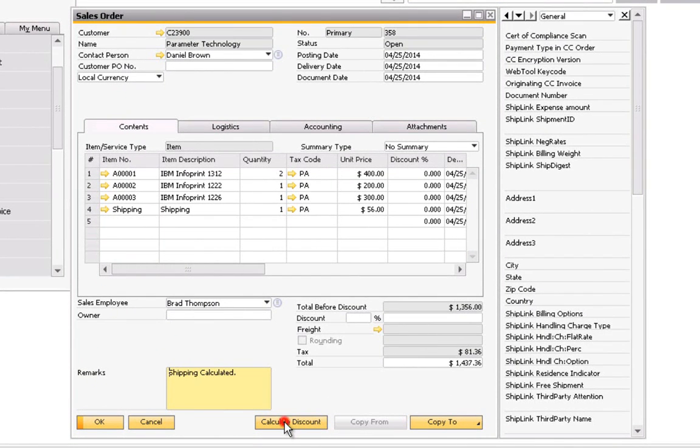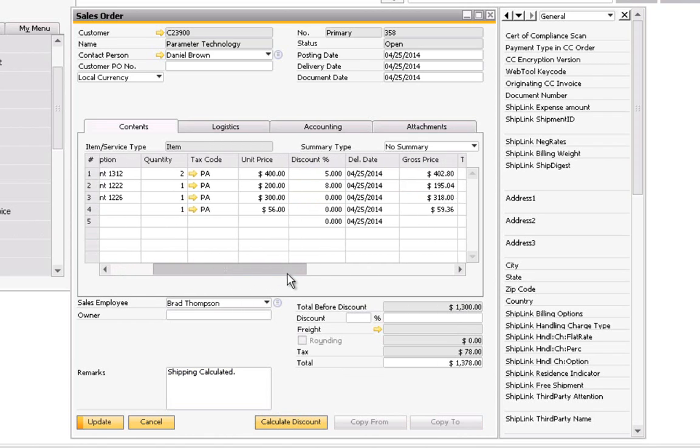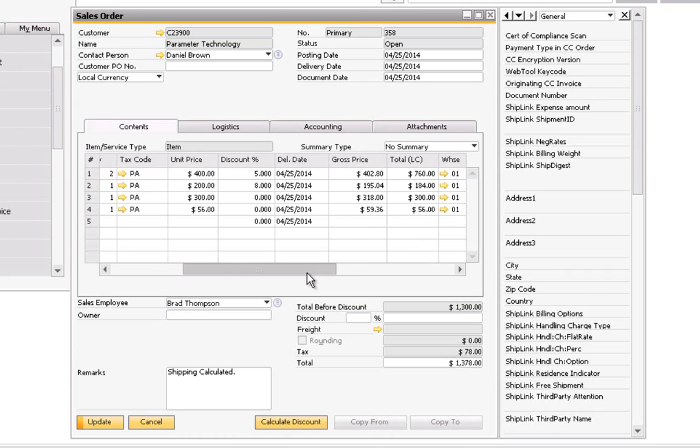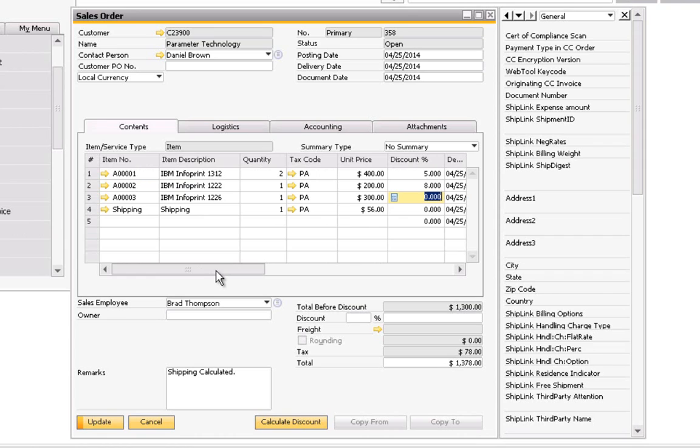Then I'm back to my sales order, and I can simply click the Calculate Discount button. As you can see, the discount percentage of line 1 for item A00001 was set to 5, and the discount percent for line 2 for A00002 was set to 8. These match the values from the user-defined fields for the percentage of the discount that we've set up on the item master. No item discount was set for line 3, item A00003, because the item property for discount on that item was not selected and no value was specified in the user-defined field for the discount percentage.